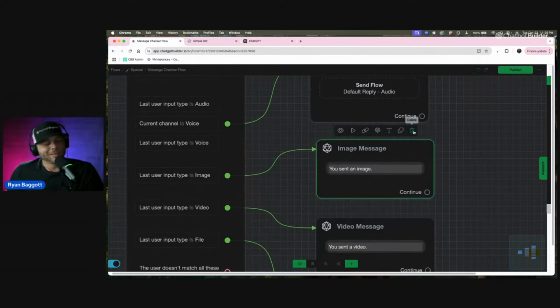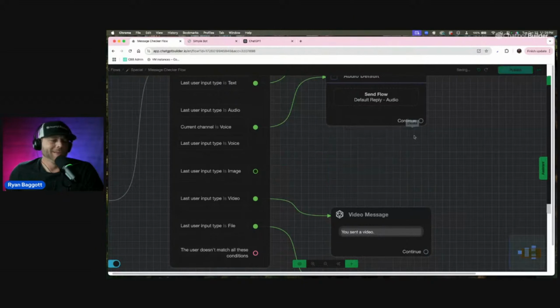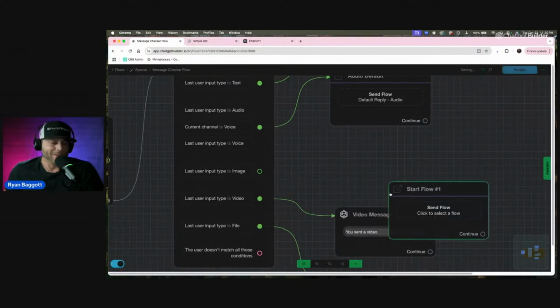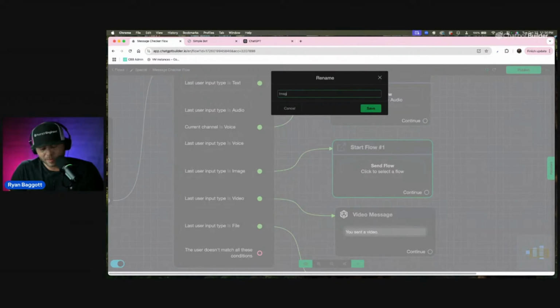Next is an image. So this will be an interesting one. We may have to make an adjustment here to make it work perfectly, but hopefully it all makes sense. We deleted the message that just says, hey, you sent an image, and instead we're just going to connect here. Image, default, and hit save.